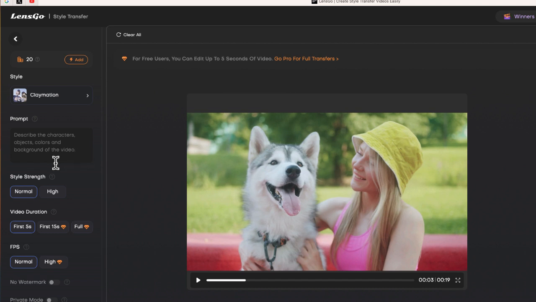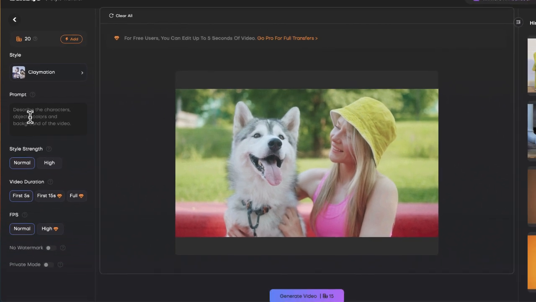A couple other options over here to the left. I usually just keep things the way that they are. Again, for a longer duration, you will need to purchase additional credits. There's also a way that you can add a prompt to name specific features that you may want highlighted in this video when it transfers. But again, I'm just going to leave this the way it is. So I think this looks good. I'm going to select generate video.